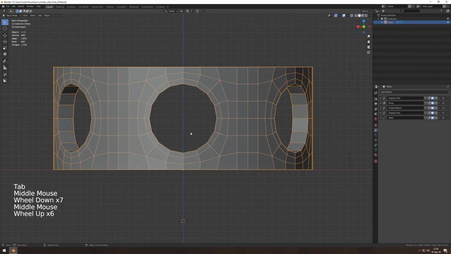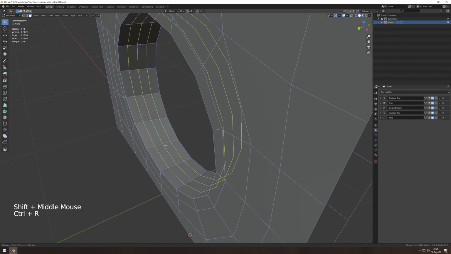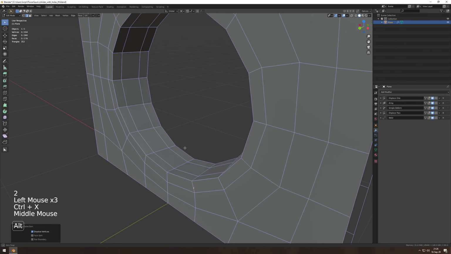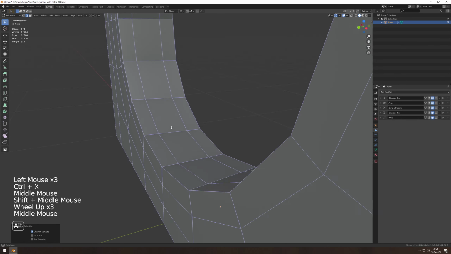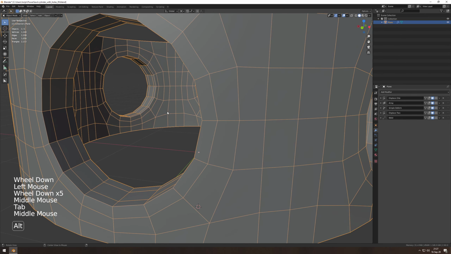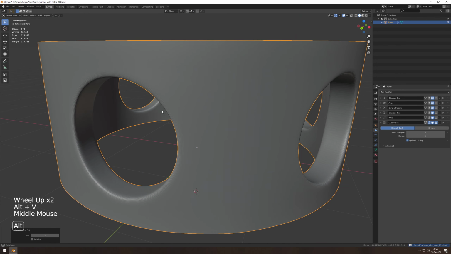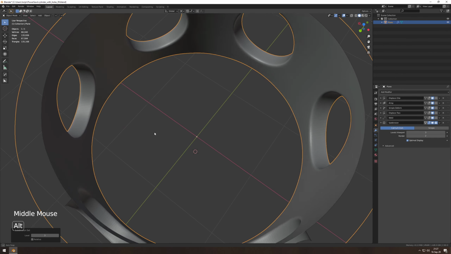And now, you know, while I'm here, I'm actually gonna add an edge loop or 2 or 3 down the middle like that, and remove the middle one because I don't think it's necessary. Because now if we subdivide, get a pretty perfect result.